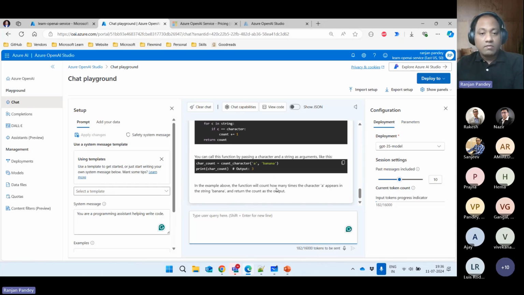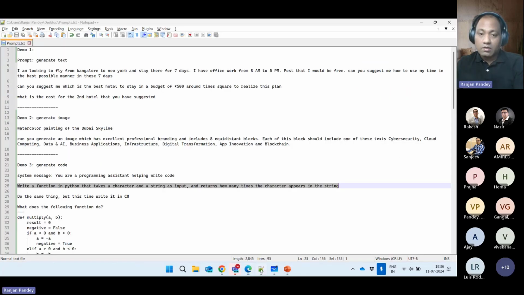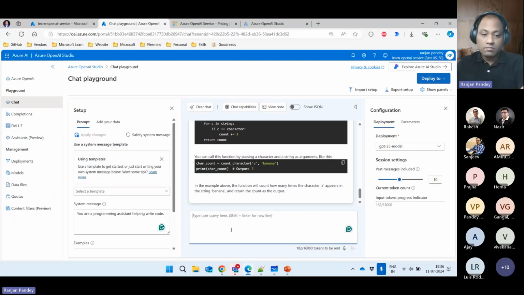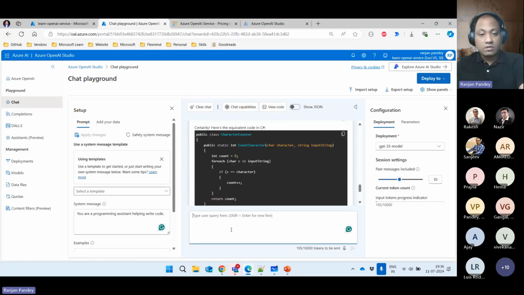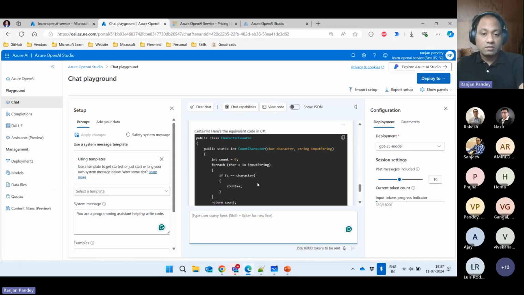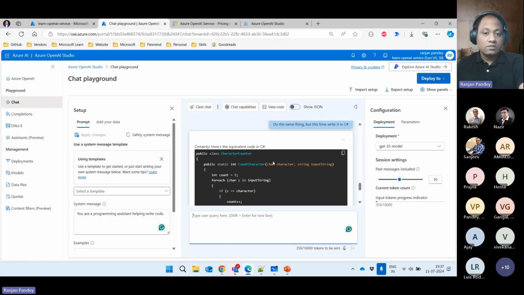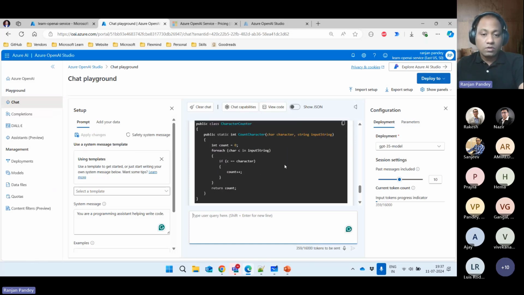It is also giving a brief introduction and explanation about this. Now I go ahead and change the prompt and tell it to do the same thing, but this time with C sharp. You go ahead and write this in C sharp. So it just goes ahead and writes this code in C sharp.